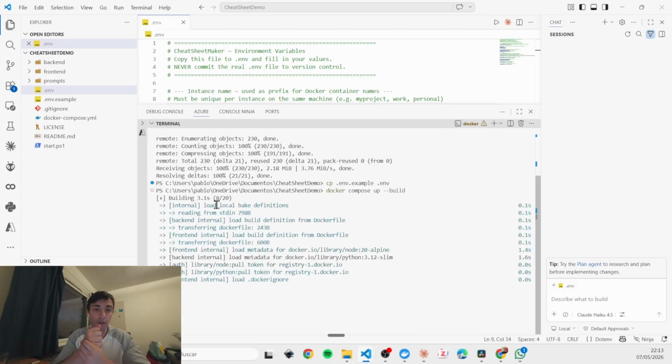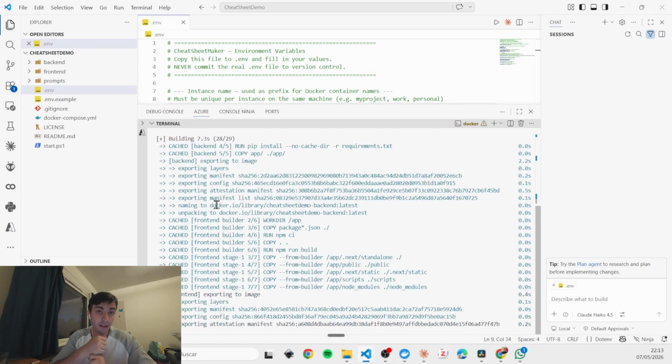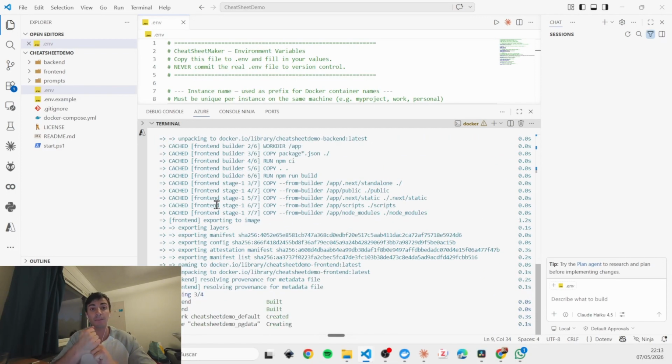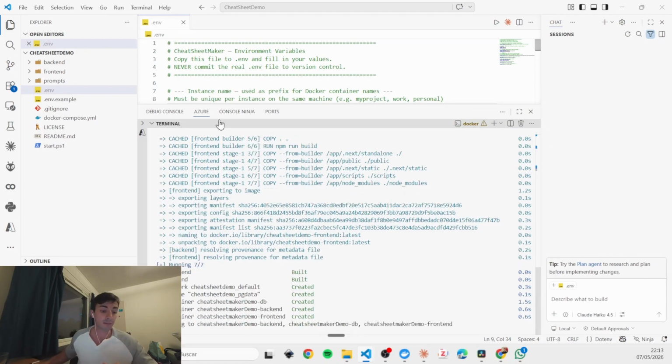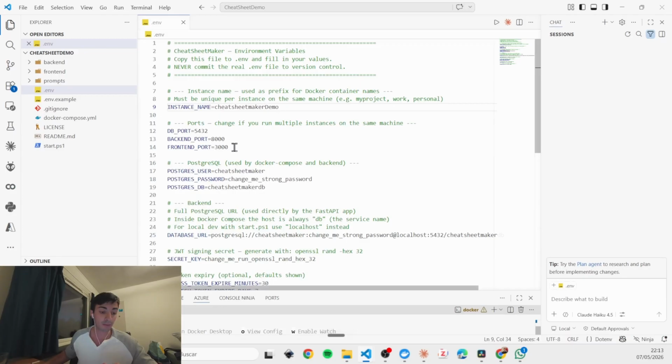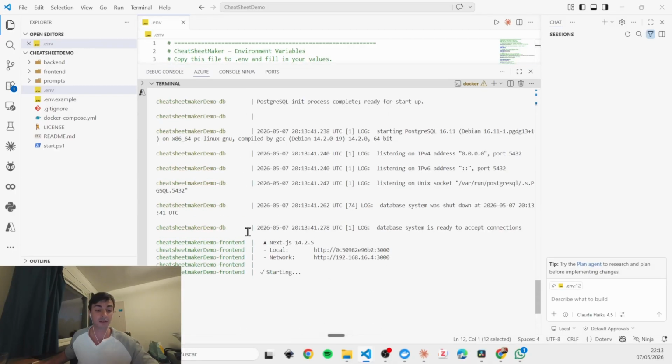So it will download all the requirements for the backend, all the requirements for the frontend, and will run the database and give us the frontend URL where we can see our application. This application will be seen in the port 3000, that is the frontend. The backend will be in the 8000 port, and the database will be in the 5432 port. Now I have to wait for it to finish, and we will continue once everything is downloaded.